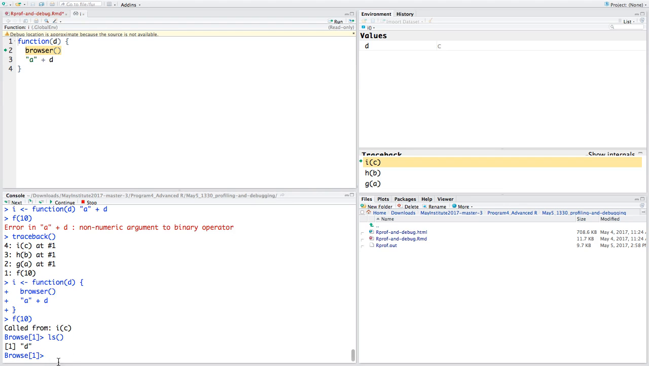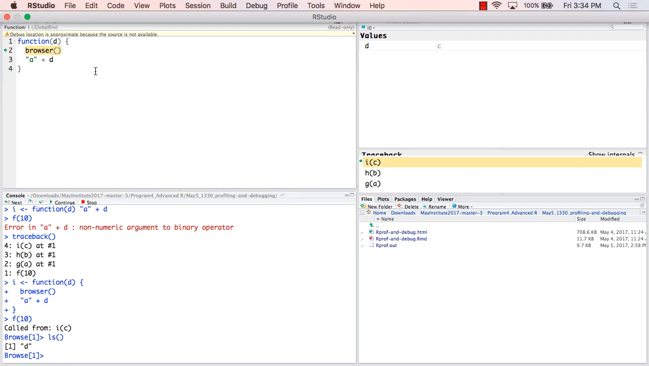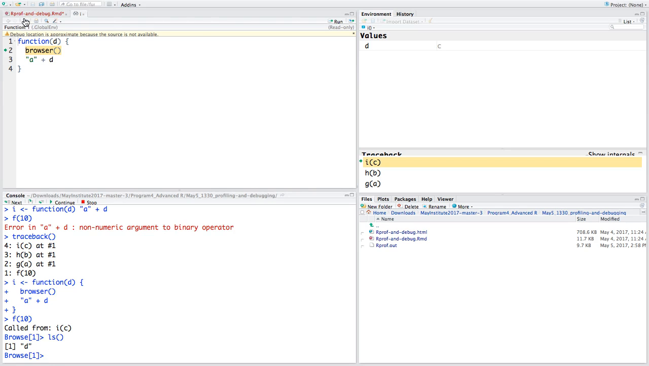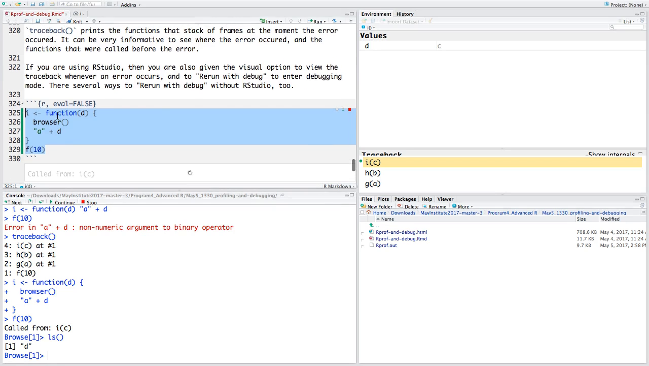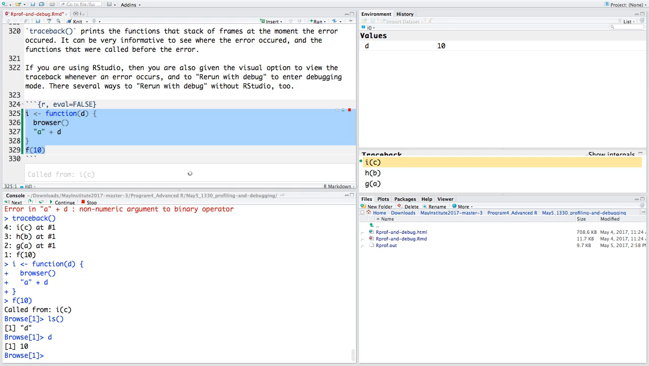So if I look, I'm inside this I function. So there's this D. If I try to list the variables that exist right now, all I see is D because right now I'm inside this I function. So I can, for example, just print D, see what D is right now.